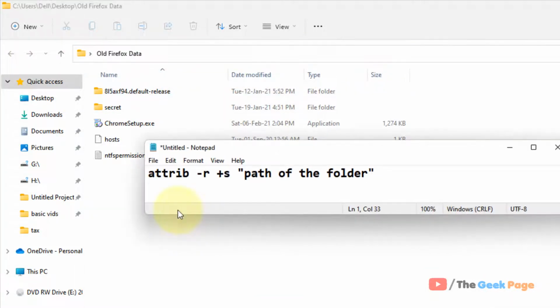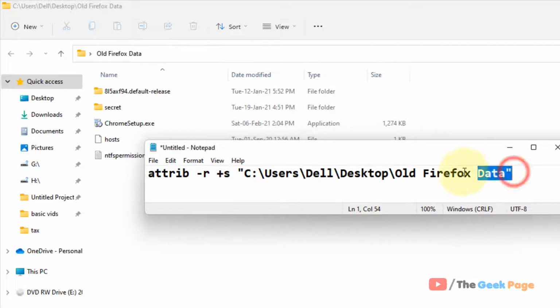And now you have to run this command in the command prompt window. Just change the path of the folder with the copied path. Make sure it's in double quotes.